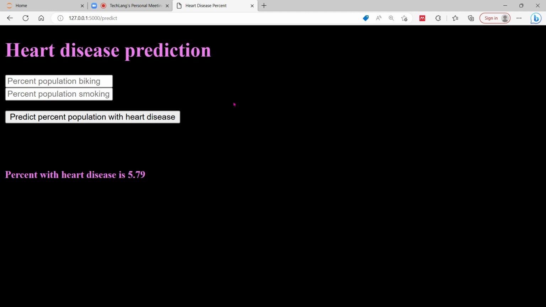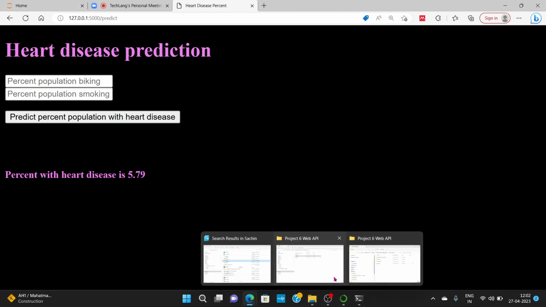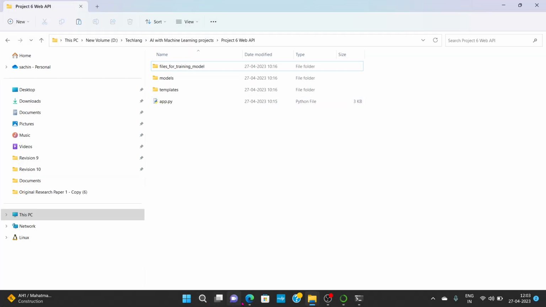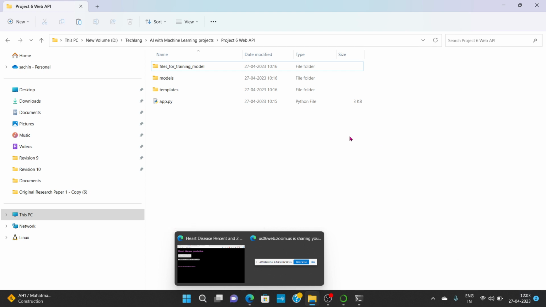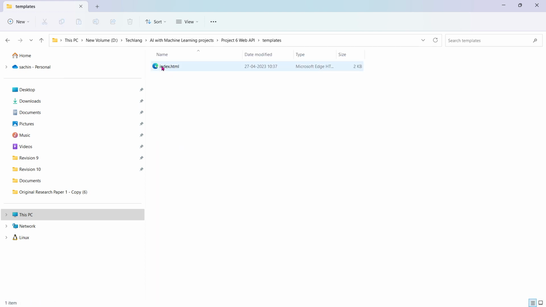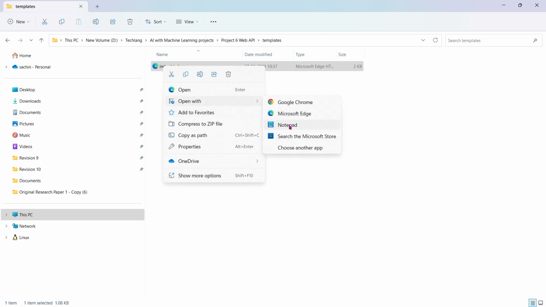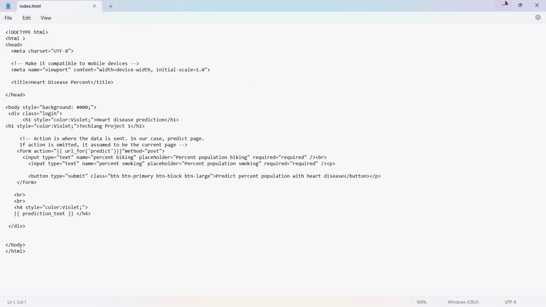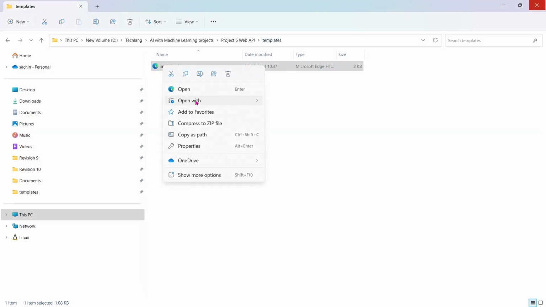How to deploy any project, any prediction part, using an HTML web page, right? I'm going to show the exact web page, the exact web API where I have created this. If I open this template folder, inside it I have the index.html file. I'll open it with Notepad, or Google Chrome, so Google Chrome will open my sheet.